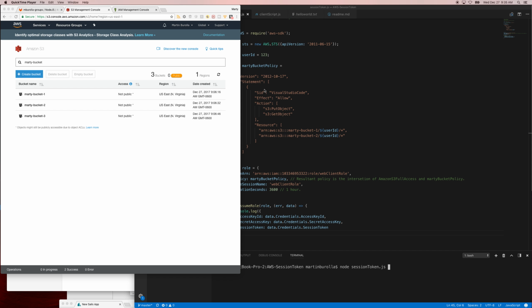This video will show you how you can use the session token service to obtain a session token, which will allow your client to upload a file to an Amazon S3 bucket. So the first thing I did is I created 3 buckets: Marty Bucket 1, Marty Bucket 2, Marty Bucket 3, and they are not public buckets.